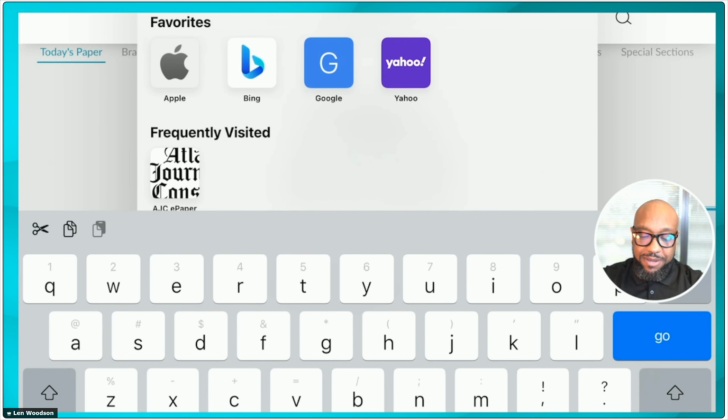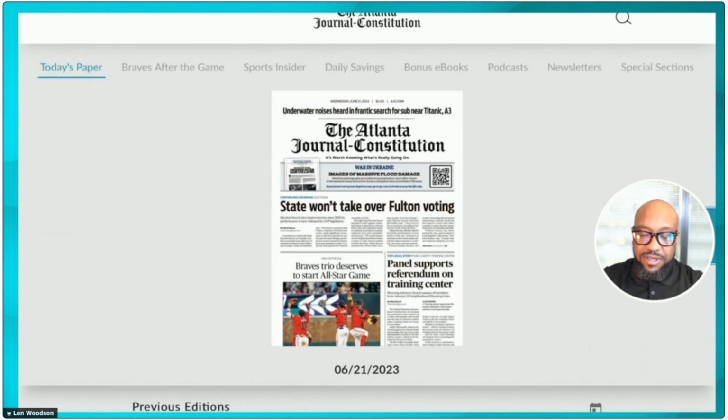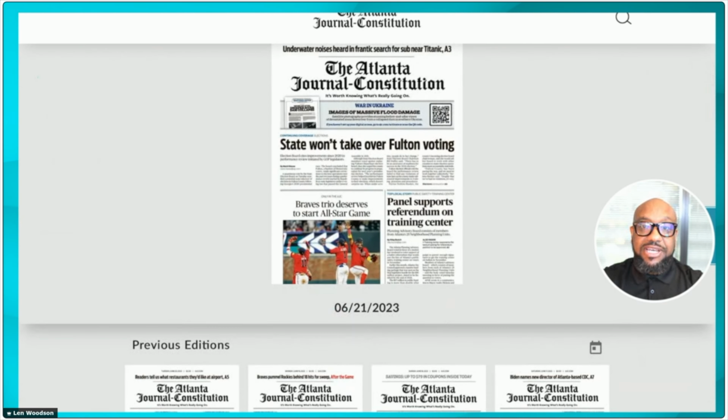So I'm going to type in AJC.com/ePaper, which is already loaded for me, and it would direct you to the ePaper. If you were on a PC or a desktop, it's going to look different than this, but what you want to do is access that information using your browser.